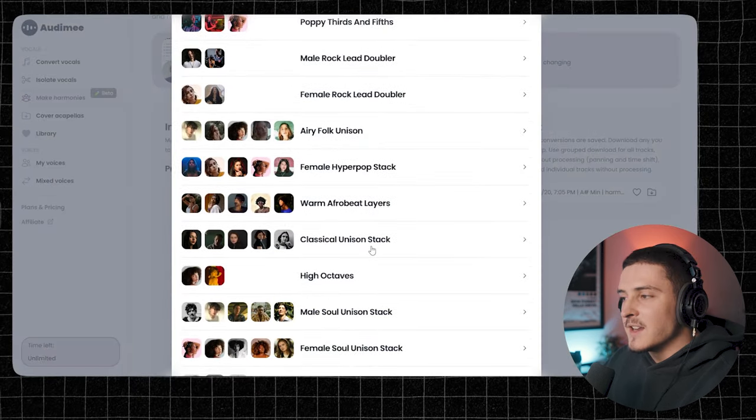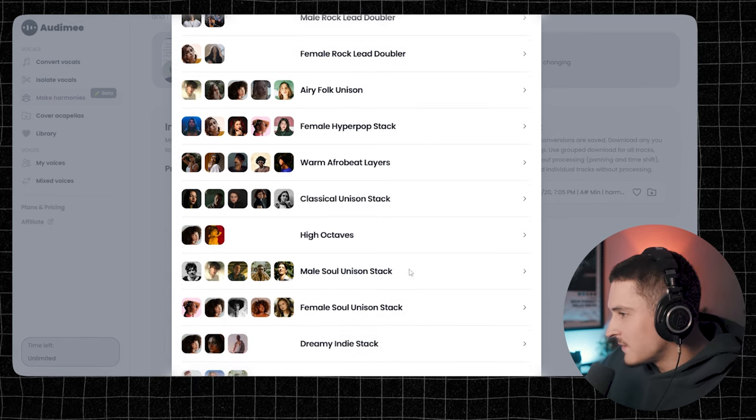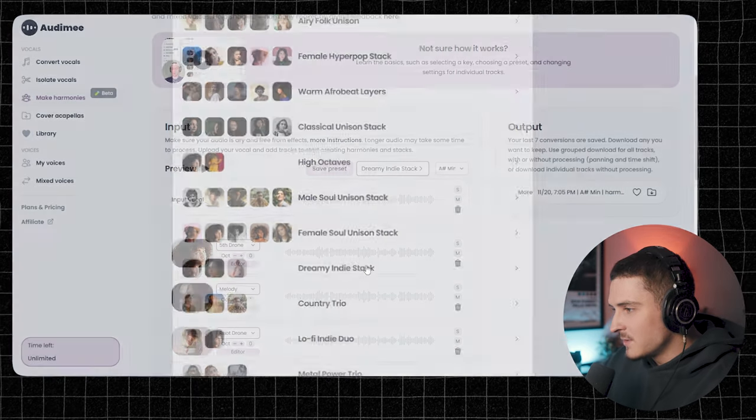Oh, so you can actually preview it in here. I didn't even know that. But so let's just mess around here and see if we can find something cool. Let's go with Dreamy Indie Stack.